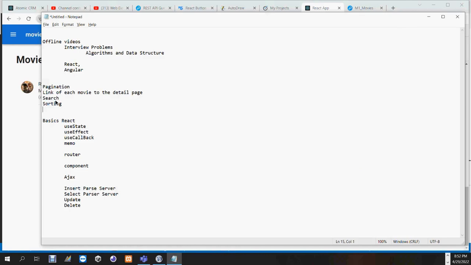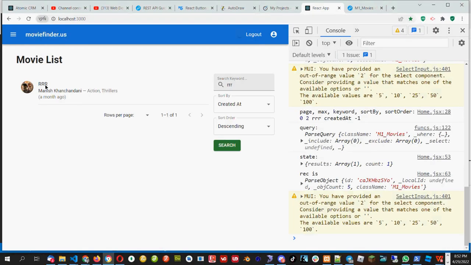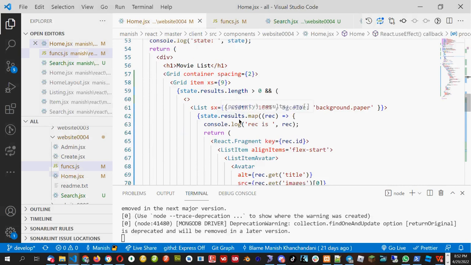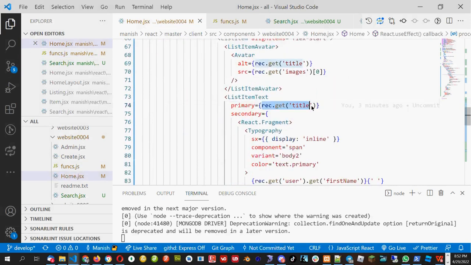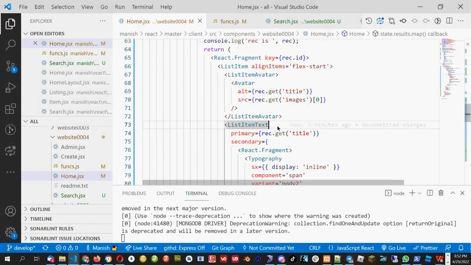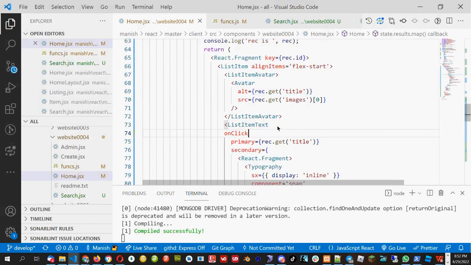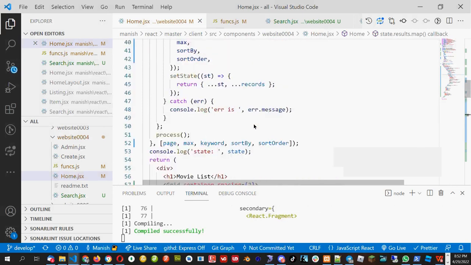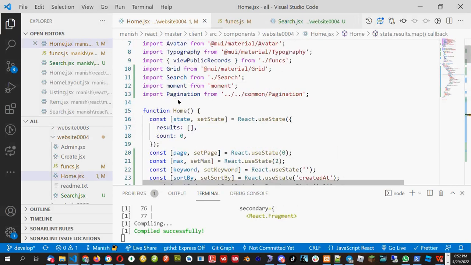Let's see what is pending. So we completed the pagination, we completed search, sorting, and the only thing left is the link. So when someone clicks this RRR, it should go to the detail page. We are not building the detail page now because it's the same concept and we would be wasting our time on this right now, which I don't want to. I'll just give the link now. So when someone clicks this title, I want them to go to the detail page. Let's see if we can put click equal to. Okay, let's put it here. So we should get the history here.